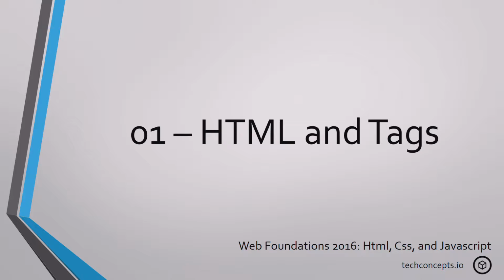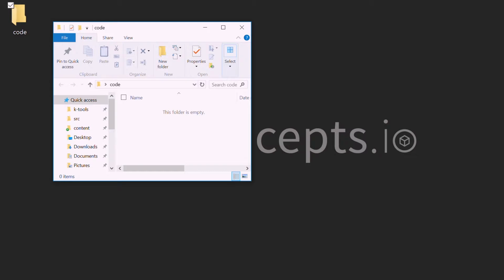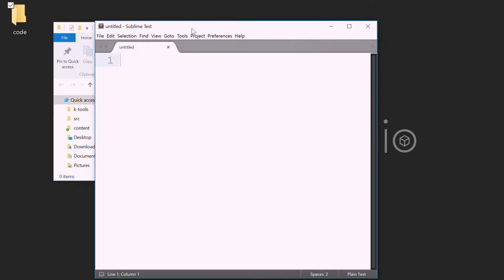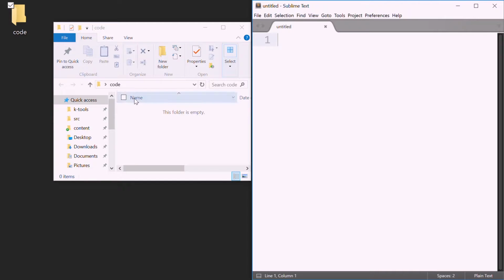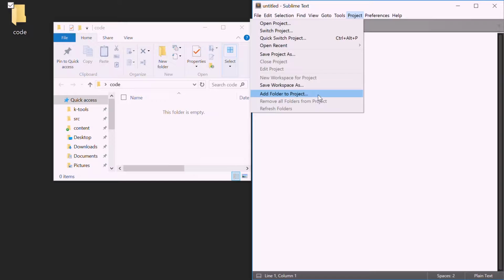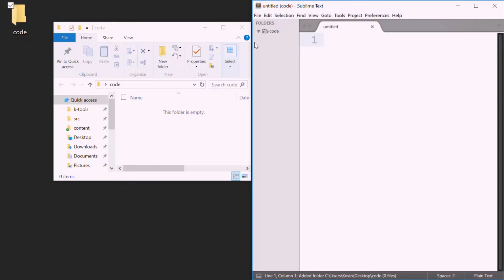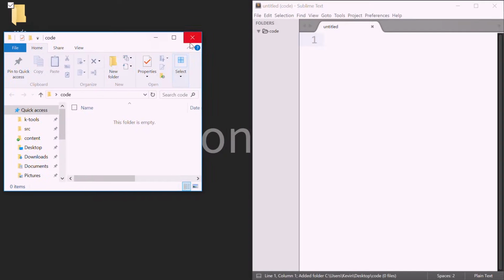So to kind of demonstrate the big picture, I have a folder here on my desktop, and I have an editor open, and this is Sublime Text. You can download it on the internet. And what I'm going to do here is I'm going to do project, add folder to project, and then I'm going to find the folder on my desktop that I'm working in. I've just called it code.